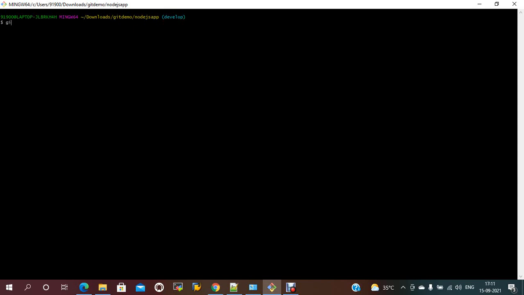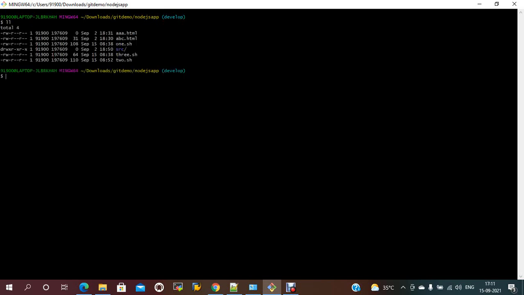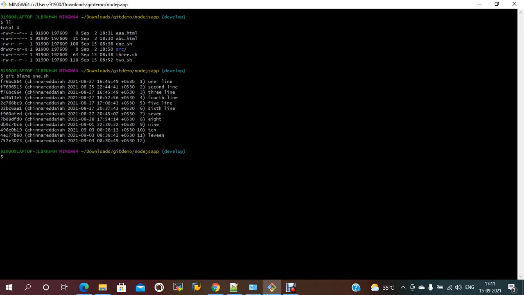The command is git blame and the file name. Let me check what files I have in this repository. It will track only the tracked files, whatever Git is tracking. Those files only git blame will track. So git blame, suppose let me take the 1.sh file.